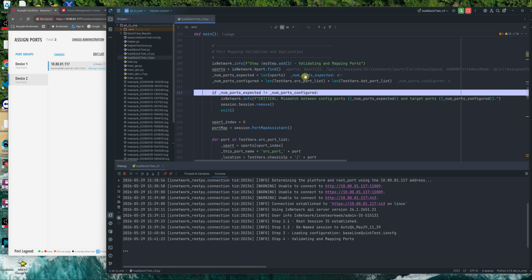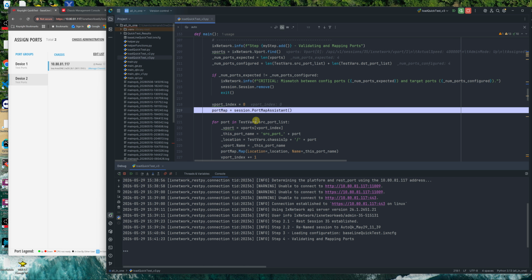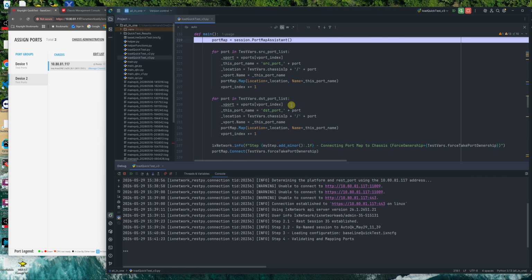And in this case, the port numbers, they're all the same, so it's not going to do anything here. It's going to skip this part. And now it's doing the remapping. This portion of the code is actually doing the remapping based on the name.